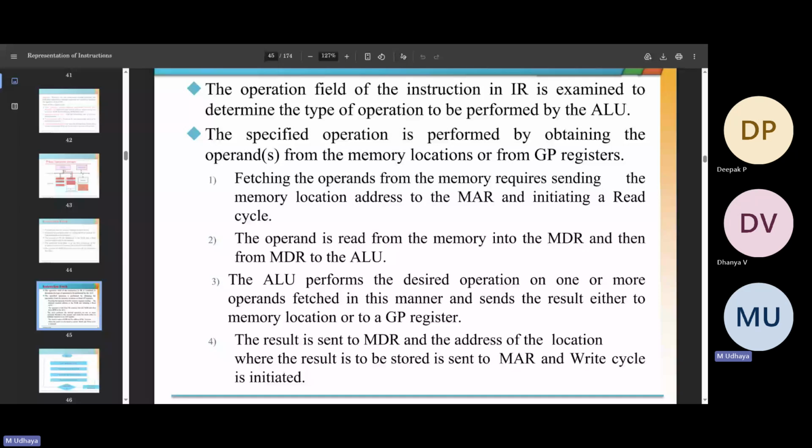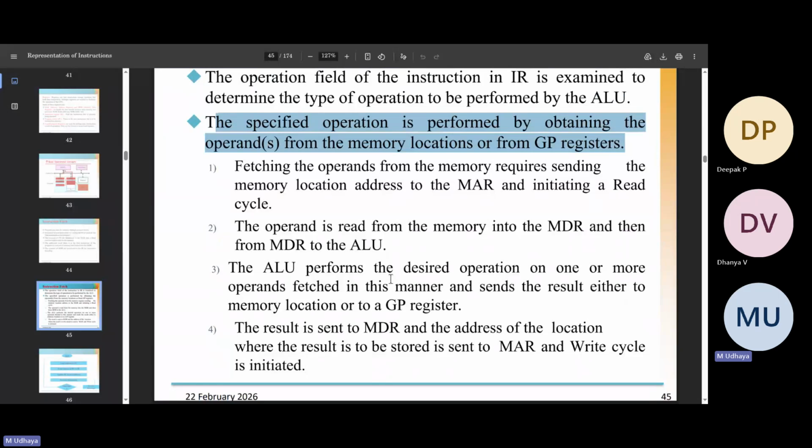Somewhere it gets processed: the arithmetic logic unit, right? What operation should I do? I should determine it. So the operation field of that instruction will tell me what type of operation is to be done. The specified operation is performed by obtaining the operands from the memory locations or from the general purpose registers. So you get it from the memory locations or general purpose registers. You know the operation it is. You perform it in the ALU and you do the remaining stuff, that is writing it back to the memory or something like that, or giving it as output.